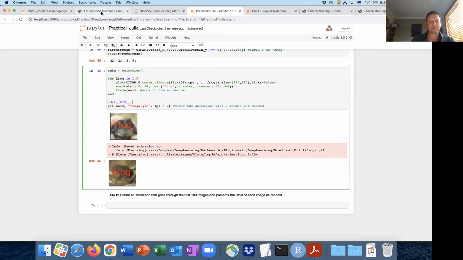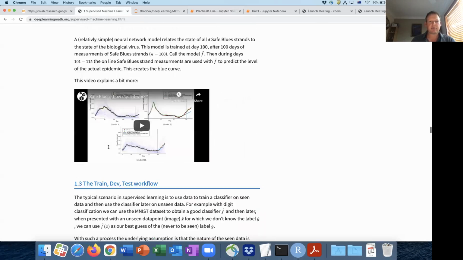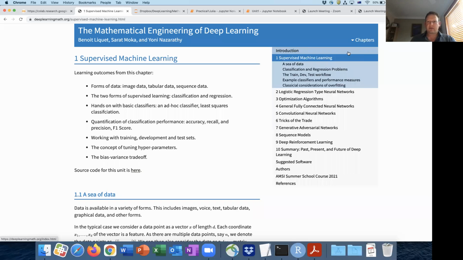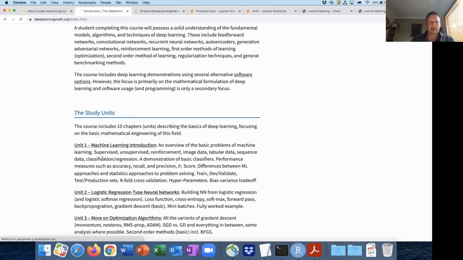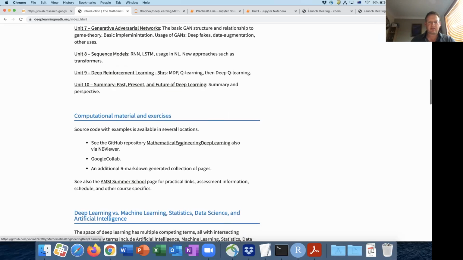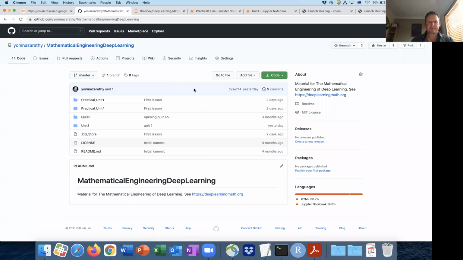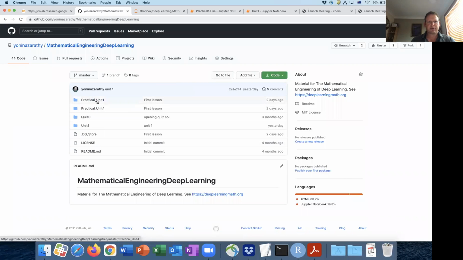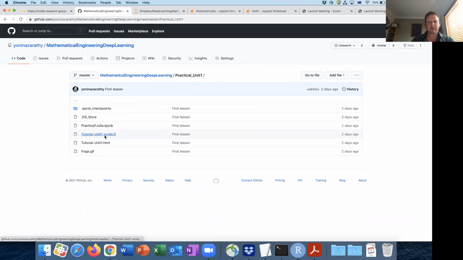Just to be clear, when I say GitHub, you can go to the main course intro page and go to this GitHub repo. Unit 1 is what we had in the lecture, with the source code for the lecture, and in practical unit 1, you'll see the solution pushed there.